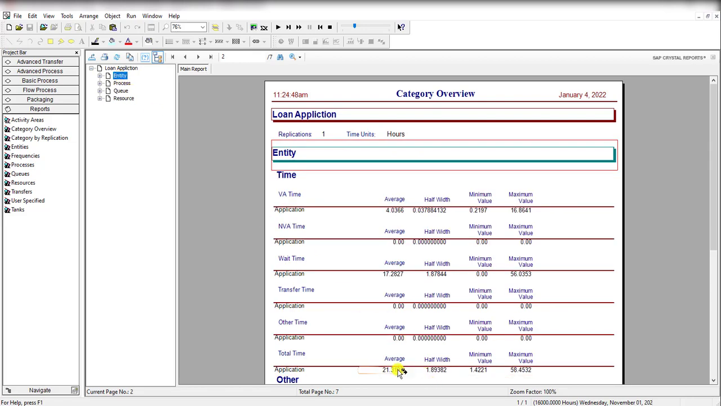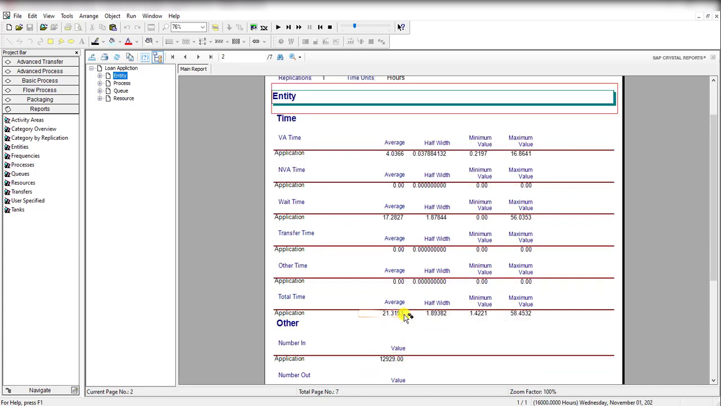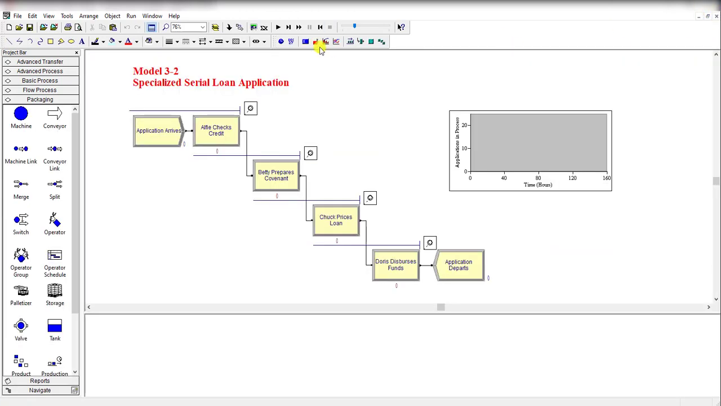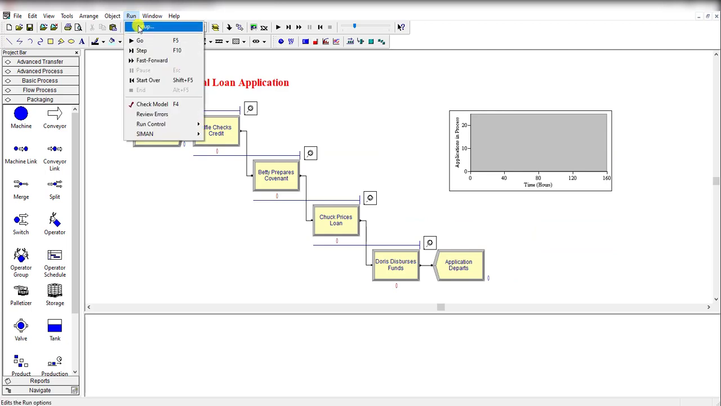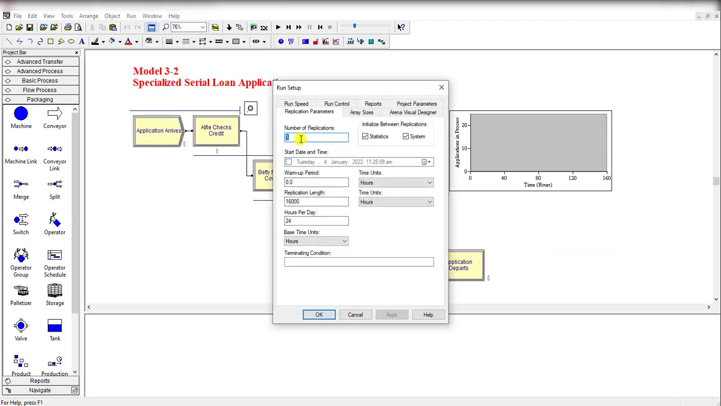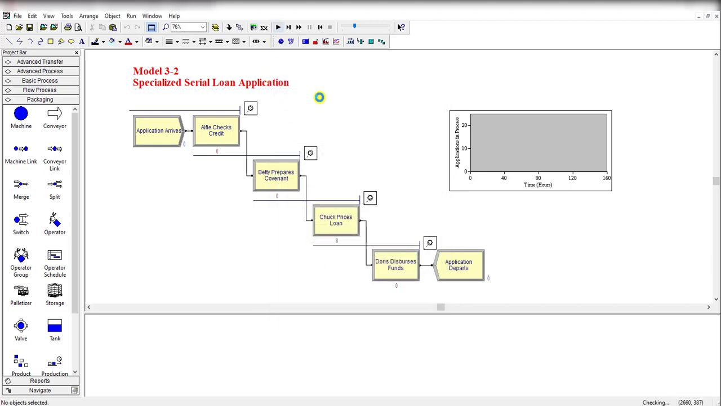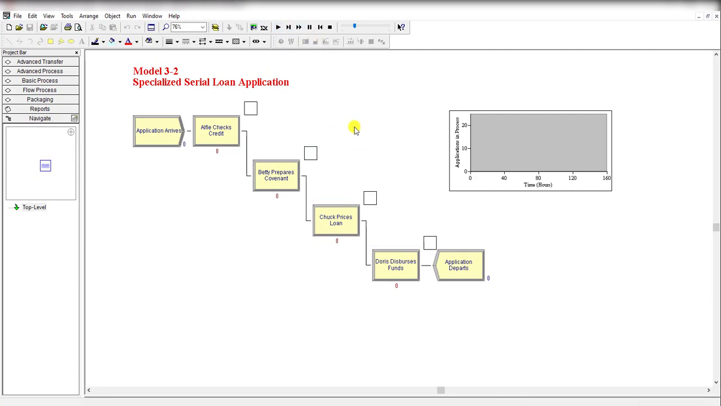And here you can see the total time under one replication of this length is 21.31 with its half width value of 1.89. Now this is the last case with no warm-up period, and in this case number of replications is 50 and the replication length is 16,000 hours. Okay, and again run the model and fast forward it. So you can see the stat values under the status bar.